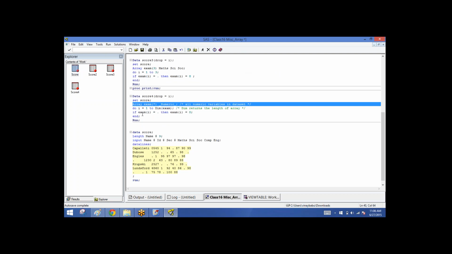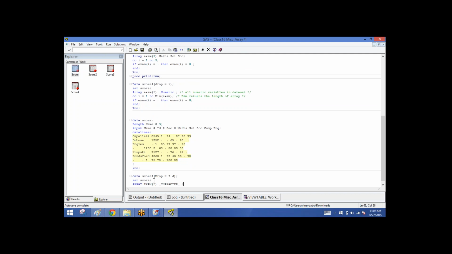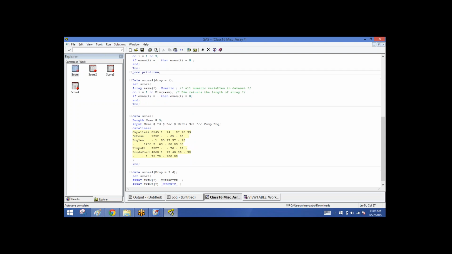Yes, we do have _character_. Same thing, _character_. So I'm creating my first array name as exam and I am selecting _character_, all character variables. And in the exam2 array, I'm selecting all numeric variables.